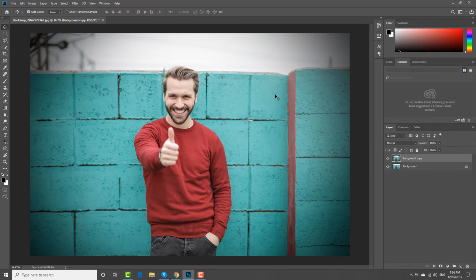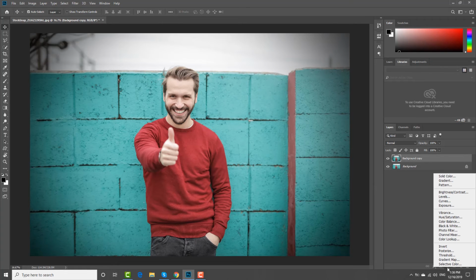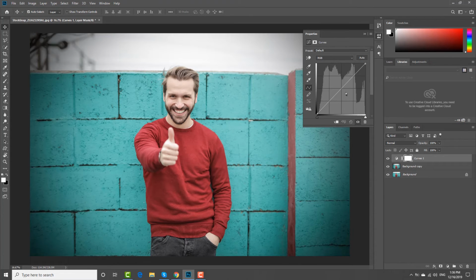Click on the half-filled circle icon at the layer panel. Choose Curves from the list. Click on the list next to the finger icon and choose RGB.